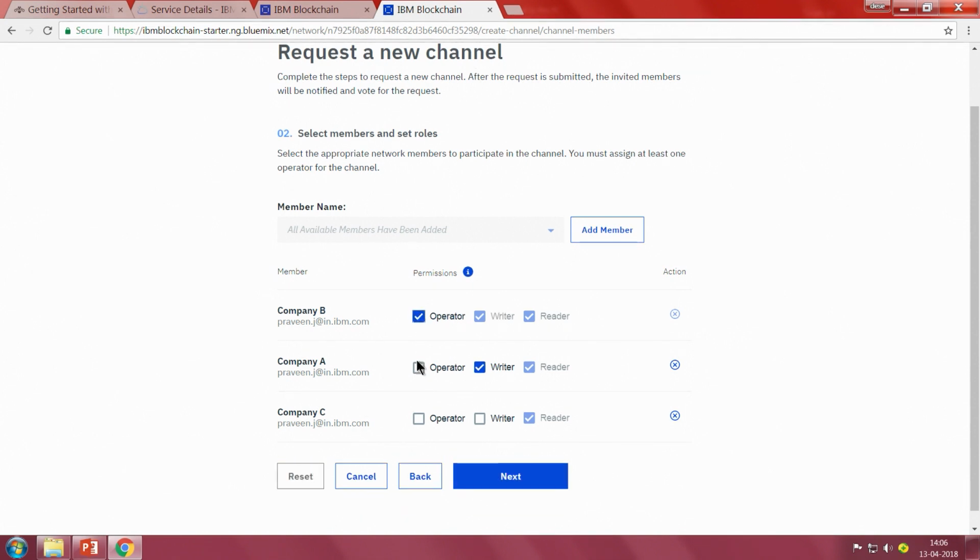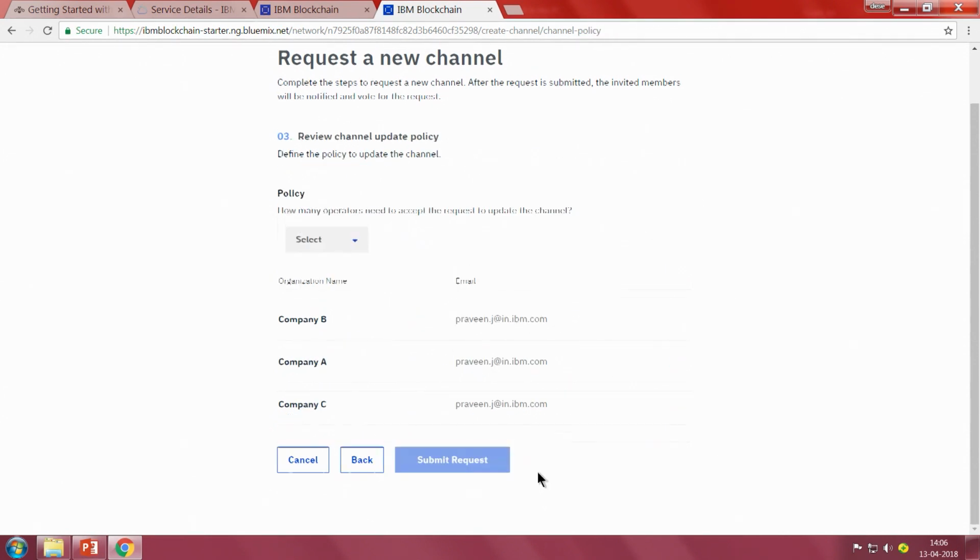In addition, you can make it an operator. An operator is inclusive of the writer aspect as well. The operator will allow you to do channel configuration transactions as well, which means that I will be able to invite other members into this channel, I will be able to vote for other configuration changes on this channel and so on. So, let us for now assume that everyone has full rights on this channel, but we can actually give very fine grained access on who gets what kind of access, reader, writer, operator access.